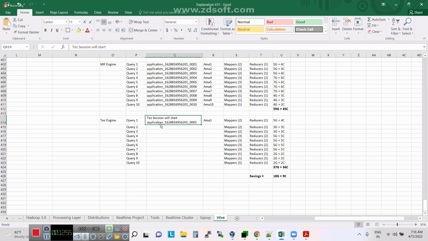But when it comes to the Tez execution engine, whenever you run your first query, the session will start. You will have an application ID, and the session will be up and running until you stop submitting new jobs. If you don't submit any jobs continuously for 5 minutes, then this session will be closed automatically. Otherwise, this session will keep running. Suppose you are submitting jobs continuously for 2-3 days, this session will be up and running for 2-3 days.